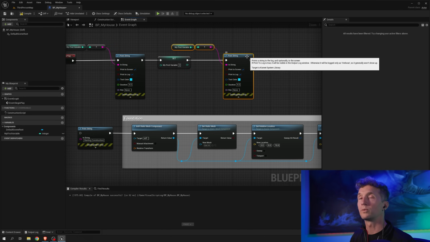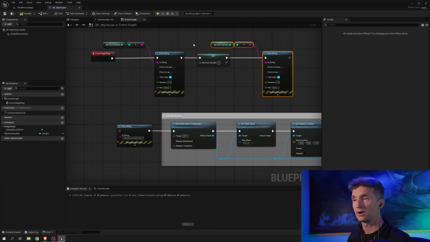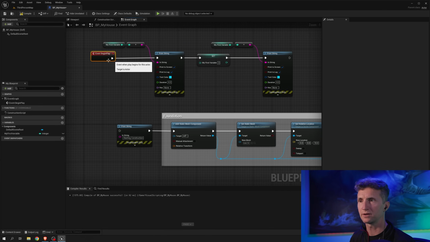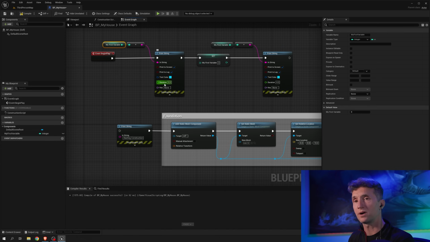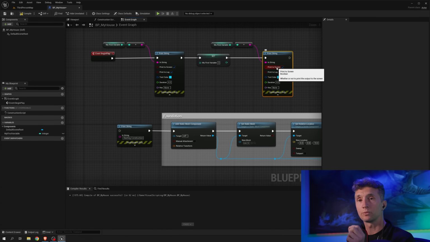And now what we should see is we're going to come into this blueprint. We're going to begin play. We're going to get the value in the my first variable bucket. We're going to print it. Then we're going to set the value of what's in my first variable to the number 2. After we've done that, then we're going to get the value of what's in my first variable bucket and we're going to print it again.